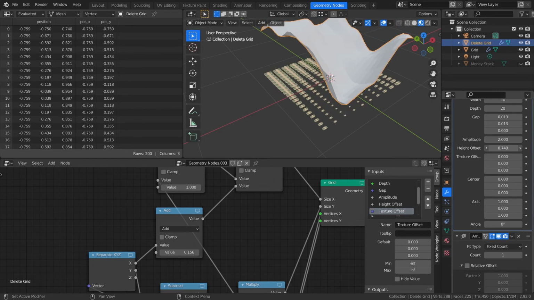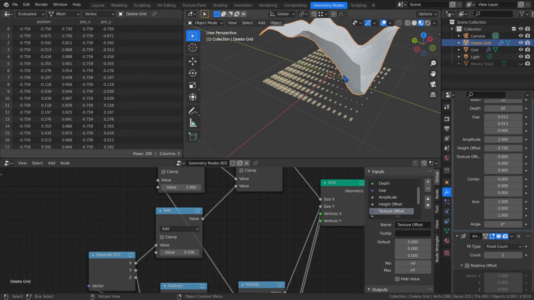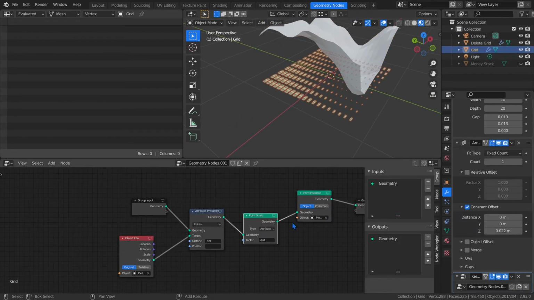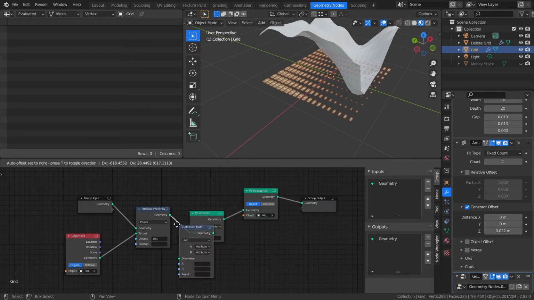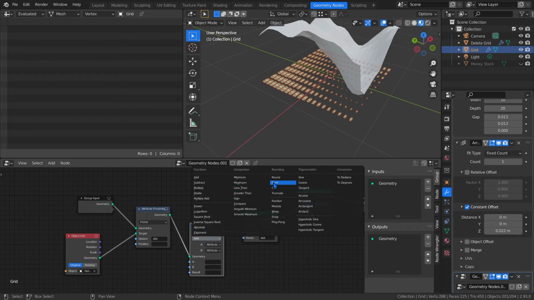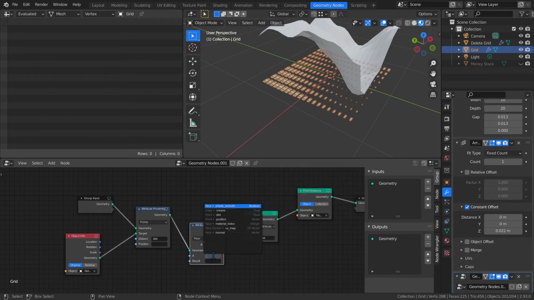However, we want them to be either 100% or 0 with no in between. That sounds like a floor function to me, so let's add an attribute math node after proximity and set it to floor. And both of these fields should be set to dist.